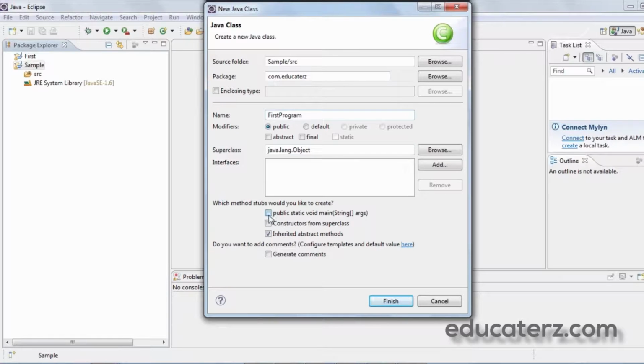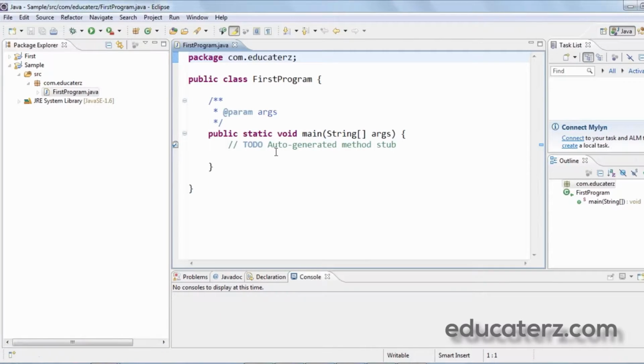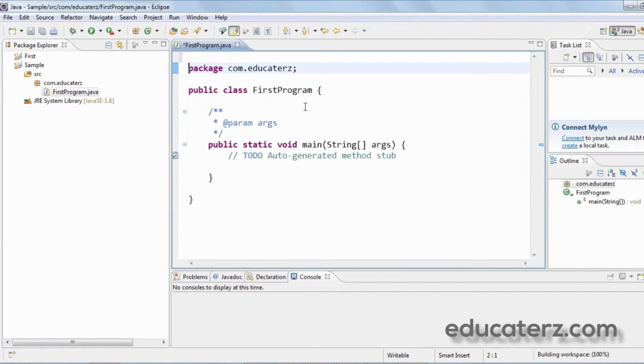And in which I require a main method. So click on the public static void main string args checkbox and then click on finish. So you can see a FirstProgram.java will be created in the source folder within the package com.educators. So in this FirstProgram.java, the first thing is I would like to write comments for it. So let me write comments.